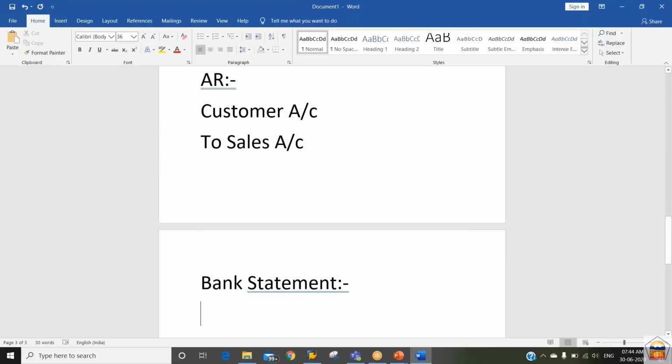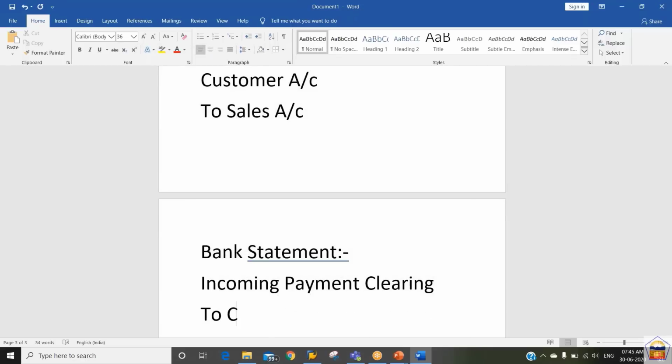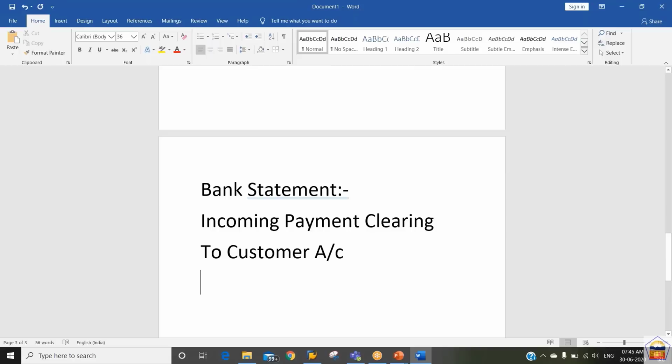we'll upload it, and here it is saying that before we upload that payment, we'll make an accounting entry into the system. That accounting entry is not the main bank account which will get debited, it is the incoming payment clearing account, I would say. The incoming payment clearing account will be debited to the customer account.